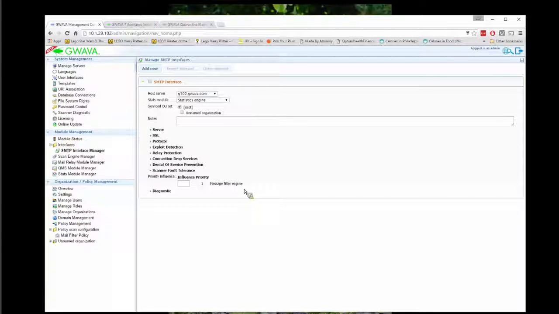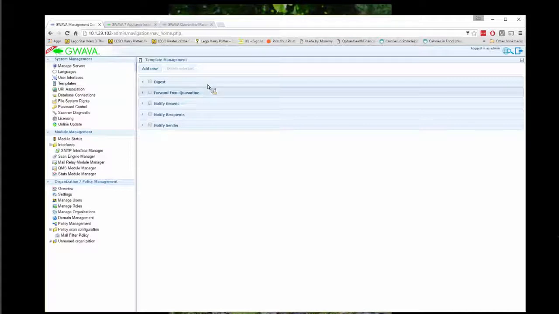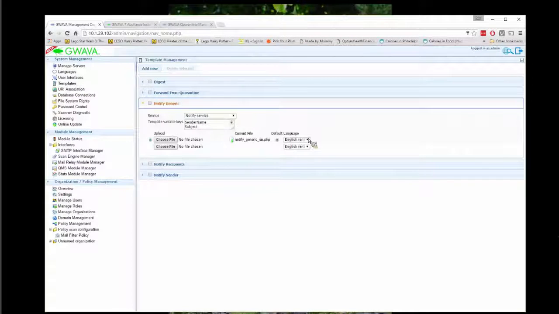Okay, let's see. Are there standard notify templates in other languages than English, like German, for example? So right now, there's not, but you would have to just come in here and download these current templates, set them to the languages that you would like, and then re-upload them, or create a new template here. And that way, anytime we make an update to the system, we're not going to override any of the custom templates that you've done.